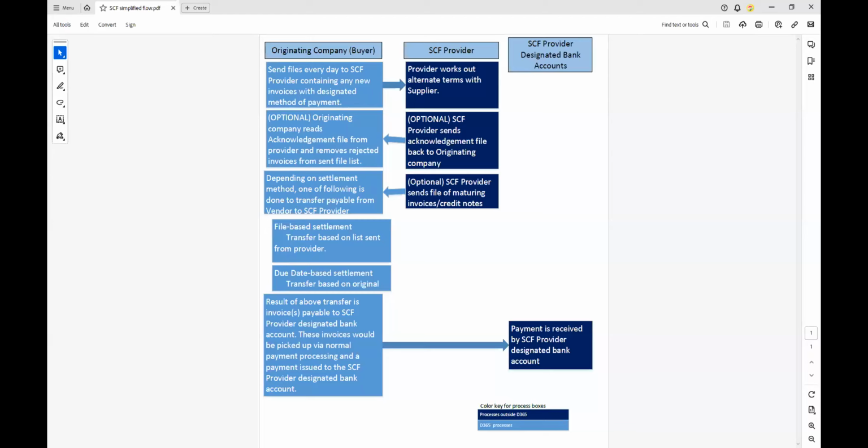So as the payer, I can just send these invoices to my provider, and those invoices are still going to be due on the normal due date. A lot of times this is with invoices with longer terms. If I have 90-day terms, I still owe this invoice at 90 days. On the flip side, the payee can get their money early at a discount. If they don't want to wait the 90 days, but will take a discount to get their money early, the provider arranges that with them.